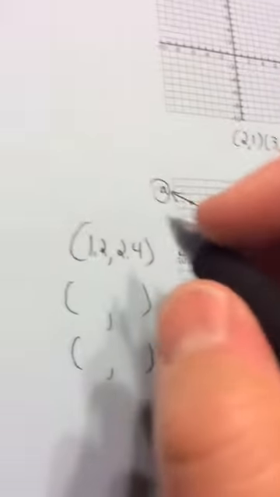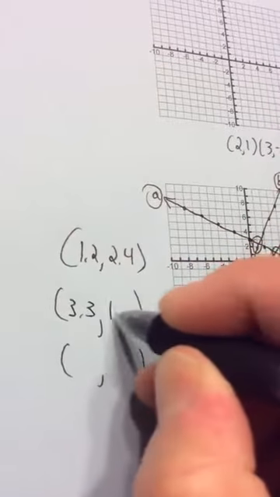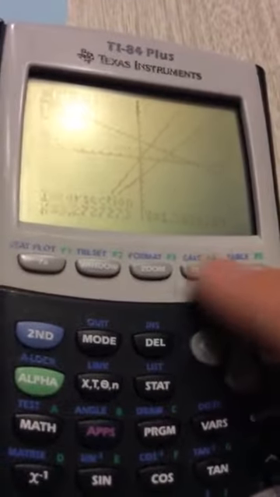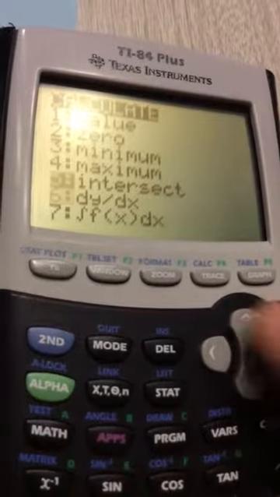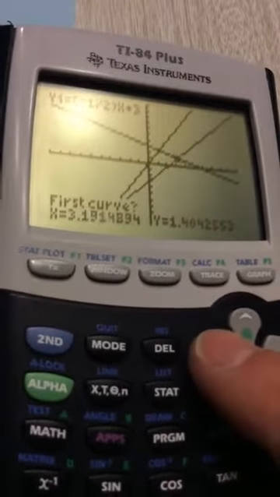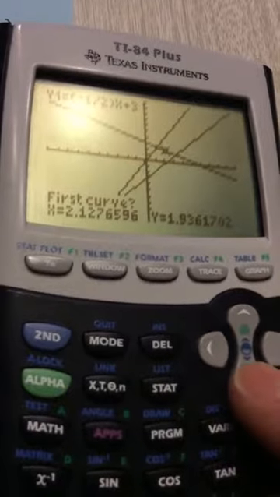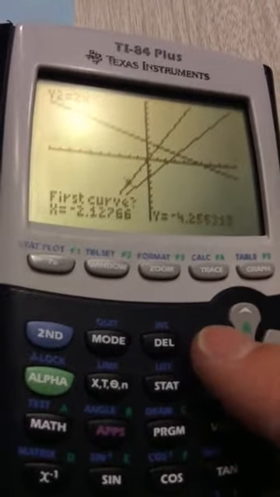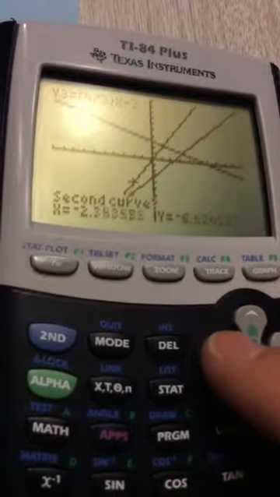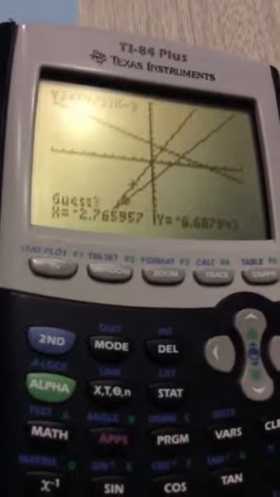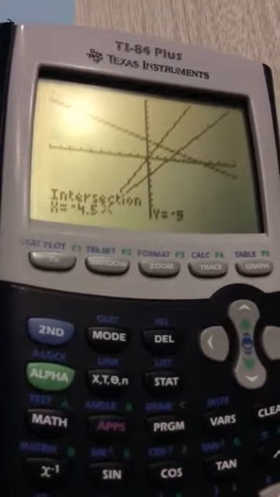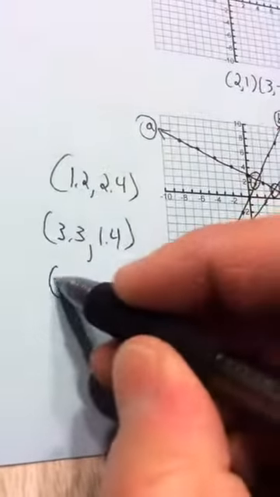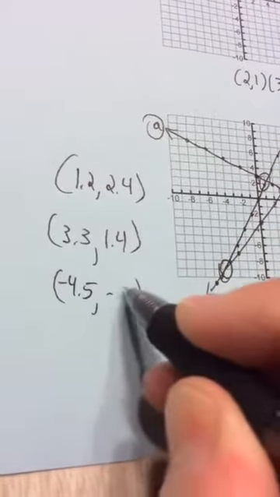So we will go 3.3, 1.4. And finally, second, calculate, intersect. Now I already did this one, so I am going to hit down. And now I want to get way down here, somewhere over there. Hit enter, and I am already on the second curve, so somewhere way down here, negative 5 maybe. Negative 4.5, negative 9. Okay. So come back over here, negative 4.5, negative 9.